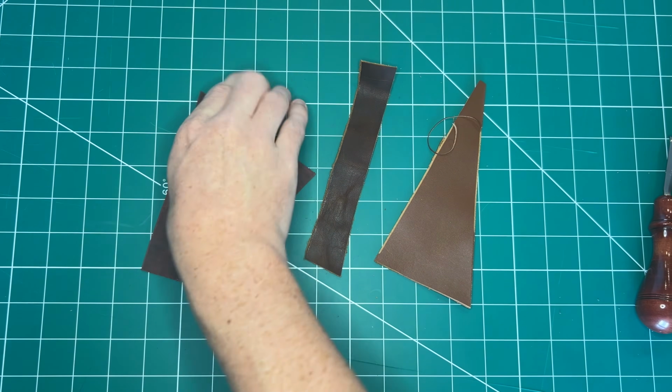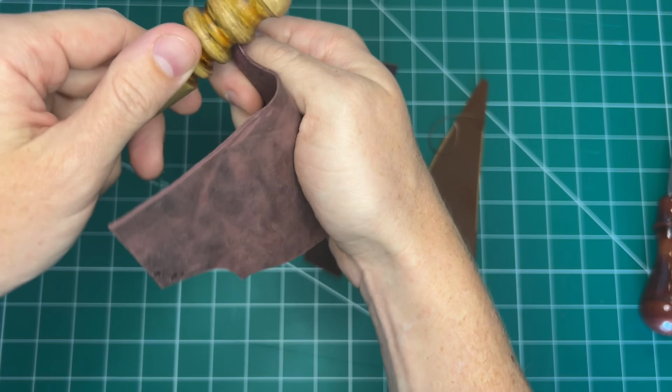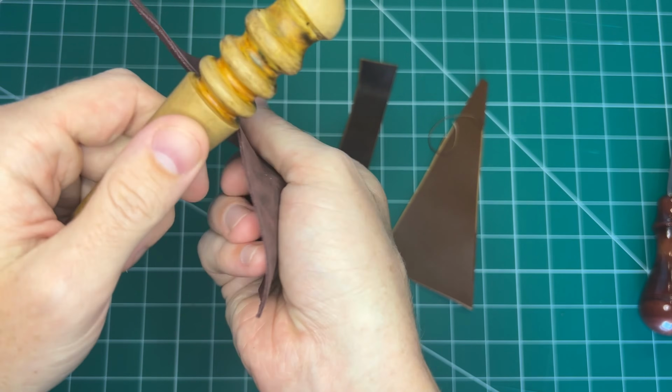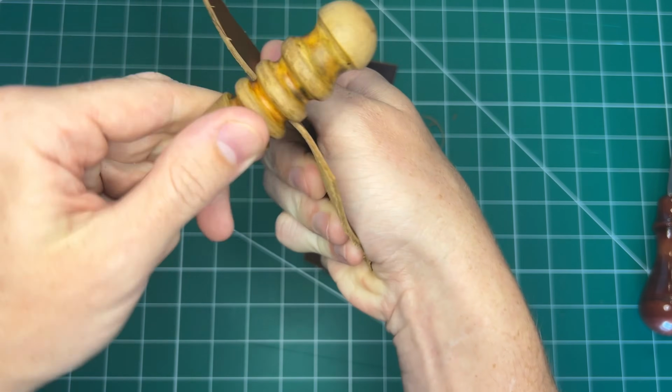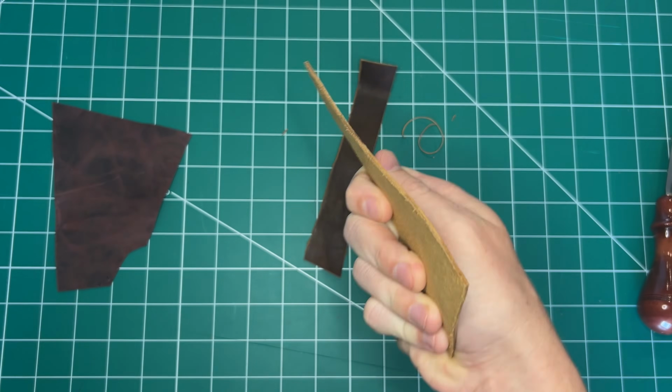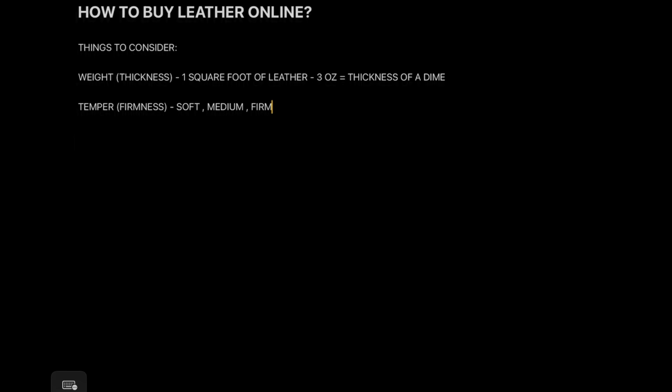And I would say, even just as a general rule of thumb, unless you're absolutely sure that you need a soft tempered leather for your project, I would just avoid it for your first buying experience and go with a medium or a firm tempered leather.